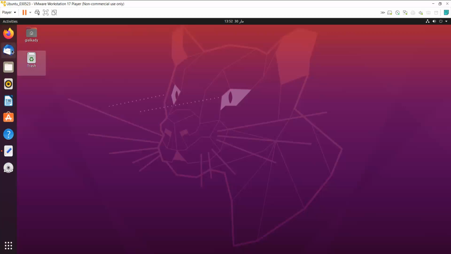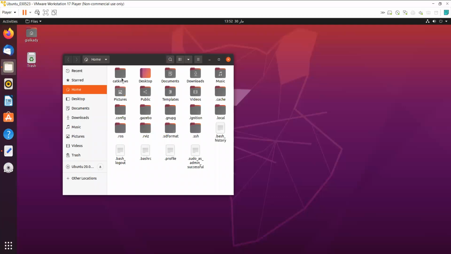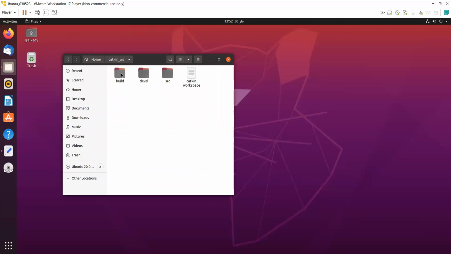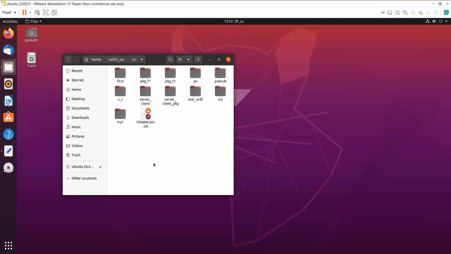Let's begin. Here in the files, we will go to the catkin_ws, and in the catkin_ws, you will find a folder called src. This src folder will contain all our created packages in our ROS system. Now we will create our package. Now let's go to the terminal.